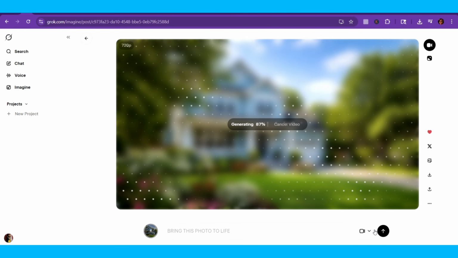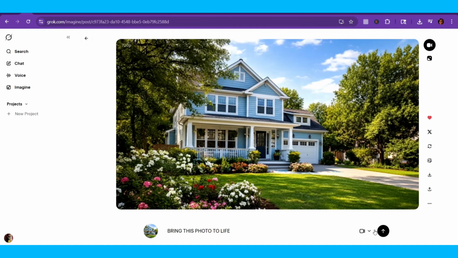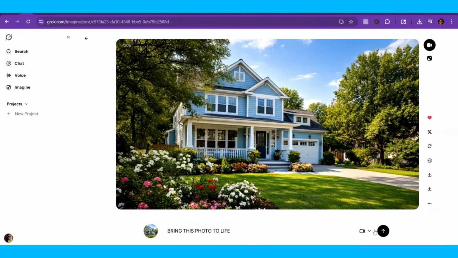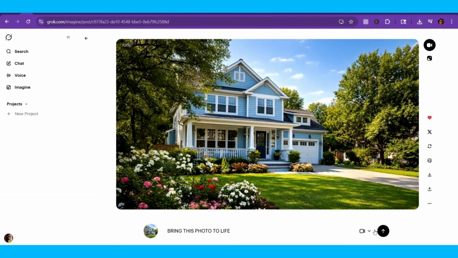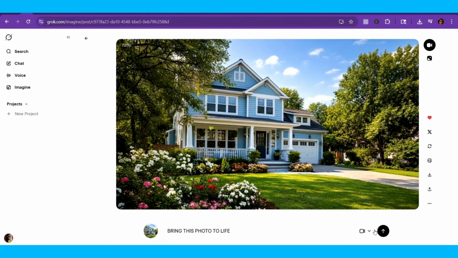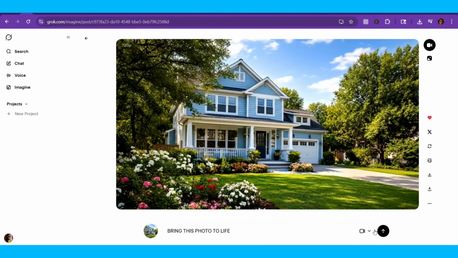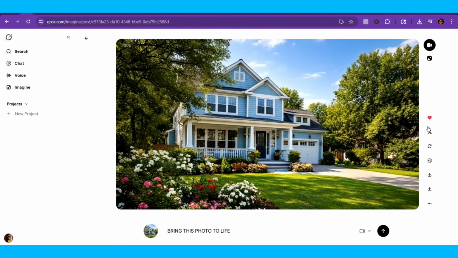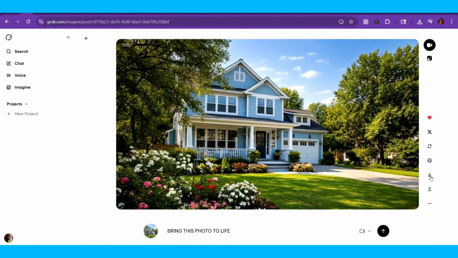So we're almost done. Let's see what it does. We're almost getting there. See? So as you can see, you see that sky moving, and you can see the trees and the flowers. You see it moving. I think that is so beautiful. So here's another B-roll for me. So I'm gonna download that.